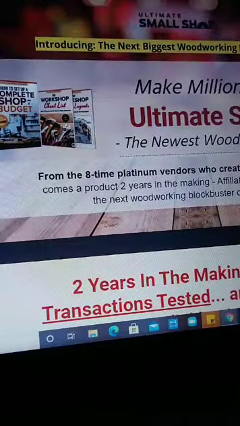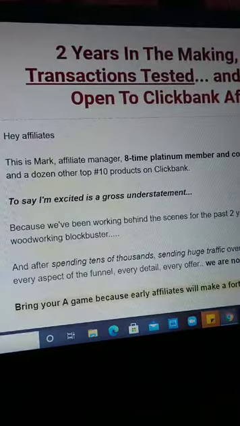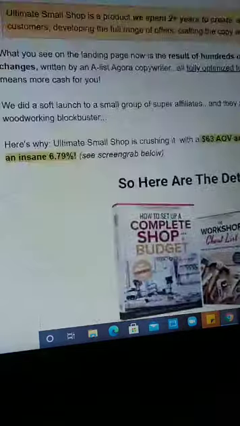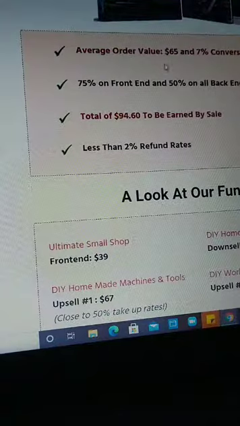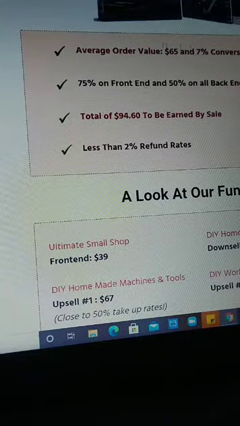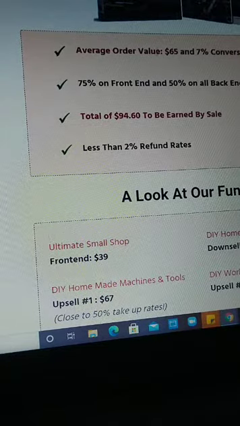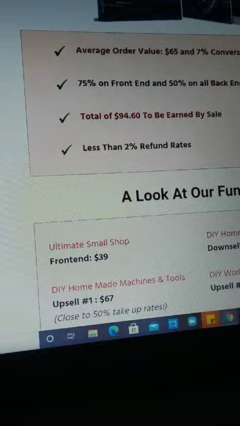Okay, so this is the affiliates page to basically help you out. I don't care about the nonsense there. I'm looking for info. Average order value $65 and 7% conversions. Obviously, take that with a grain of salt. Everyone's results vary, but that's nice. Front end refund rates of 2%. That's very nice as well.